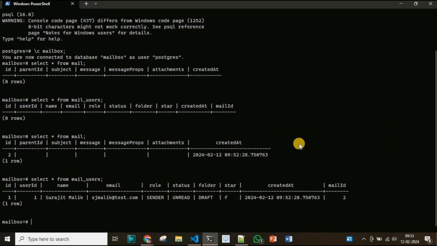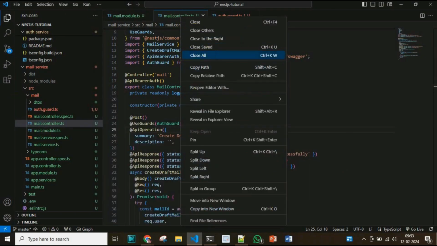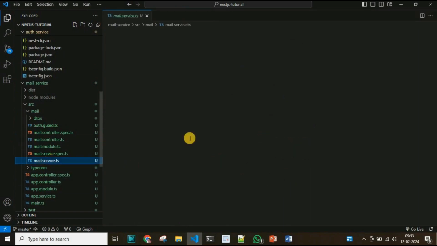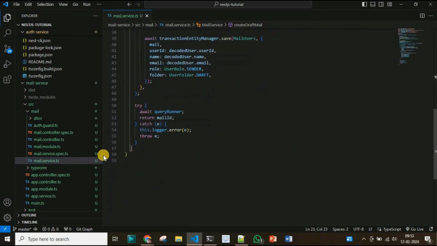Now I will write the get mail list so that we can list the draft mails. For this I will create the service. I am closing all. I will go to the mail service, and here I will add the method fetch email.